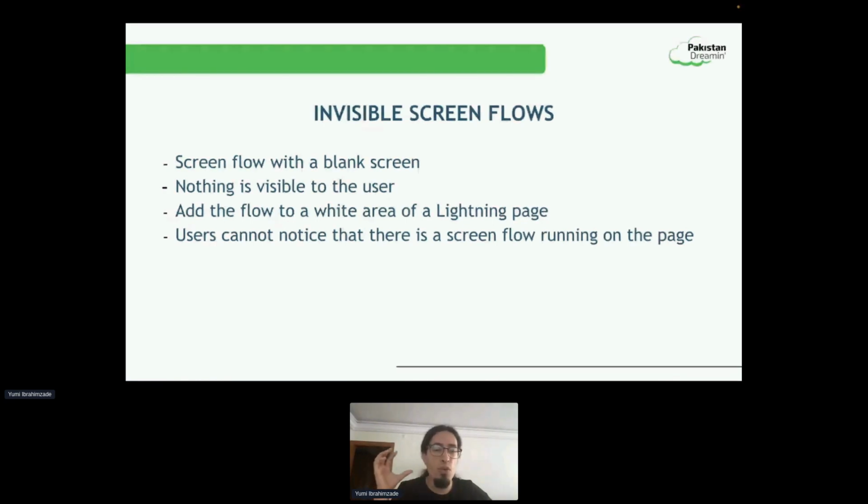So nothing is visible to the user. And you add this flow to a white area of a Lightning page. So the area is already white, and you put a small white flow. So white on white, it's invisible. So the users cannot notice that there is a screen flow running on the page. So the other flow types are already invisible. They don't see anything on the screen. So why do you make a screen flow invisible?